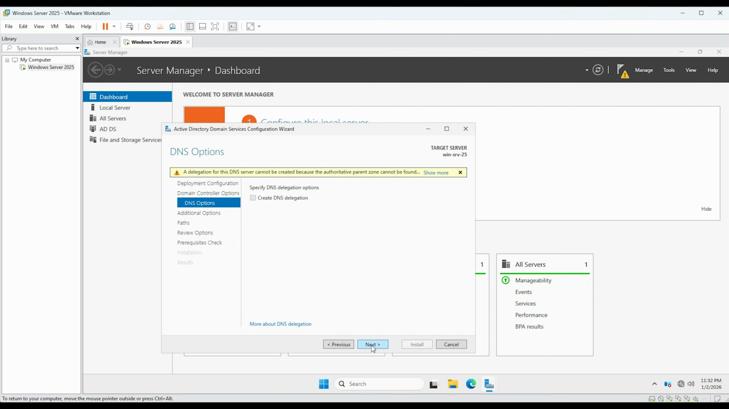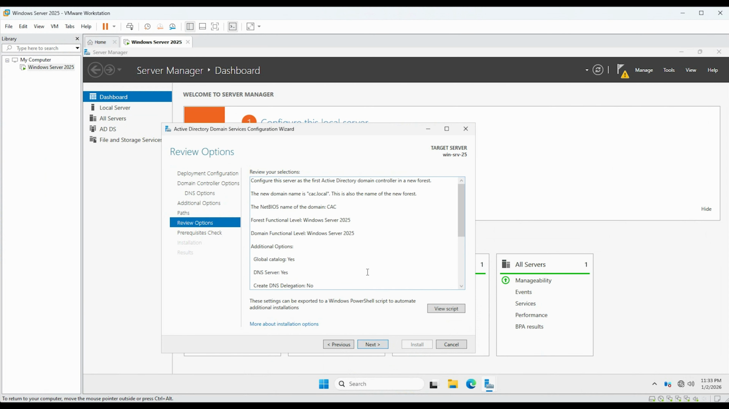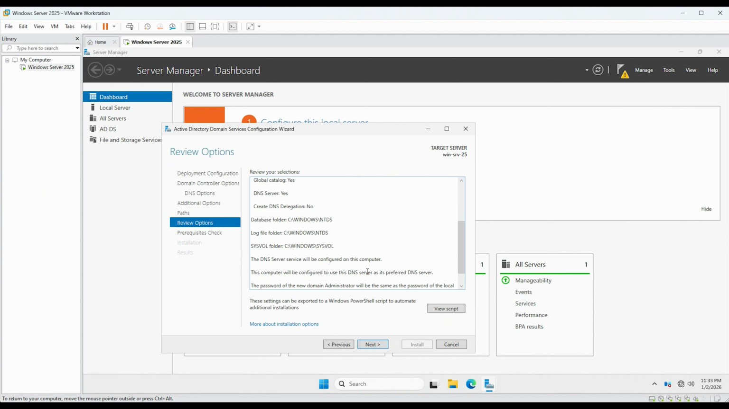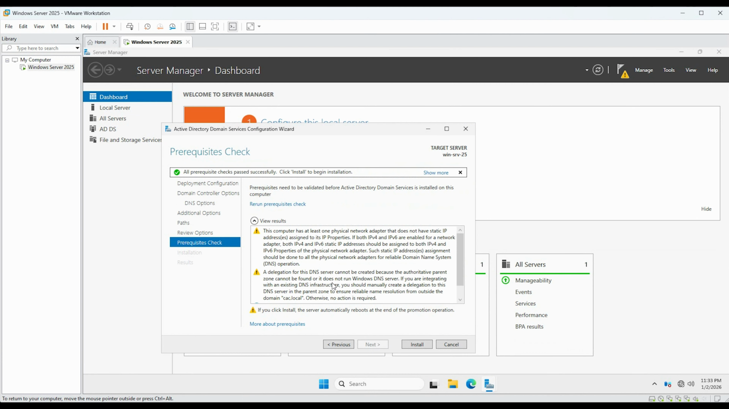Keep the default DNS options, click Next. Keep the default additional options, click Next. Keep the default paths, click Next. Review the options and click Next. Click Next to start the installation. Once finished, the VM will automatically restart.